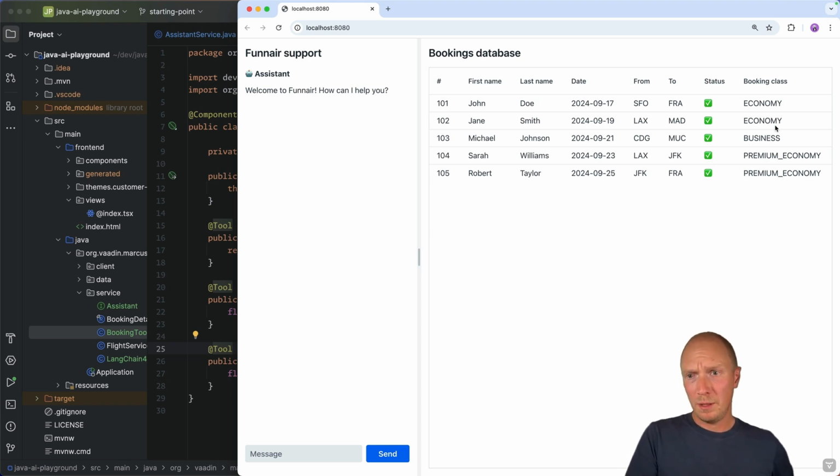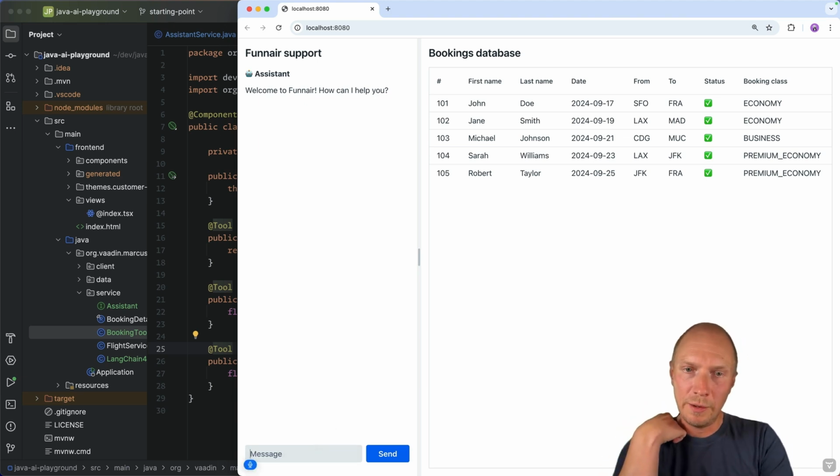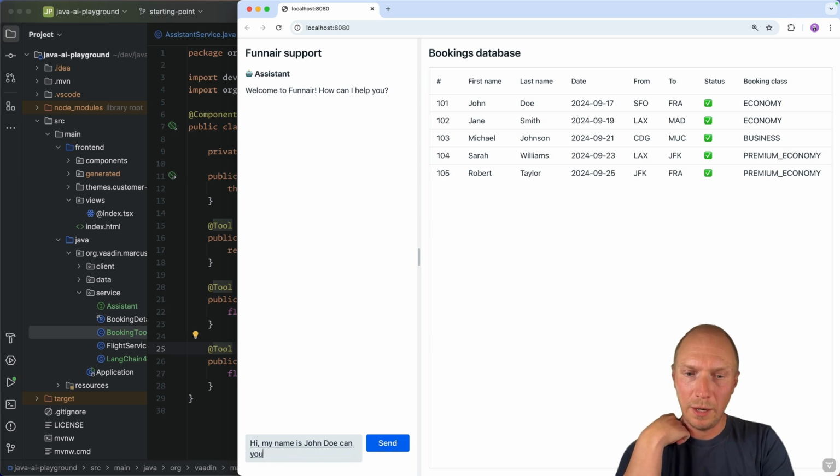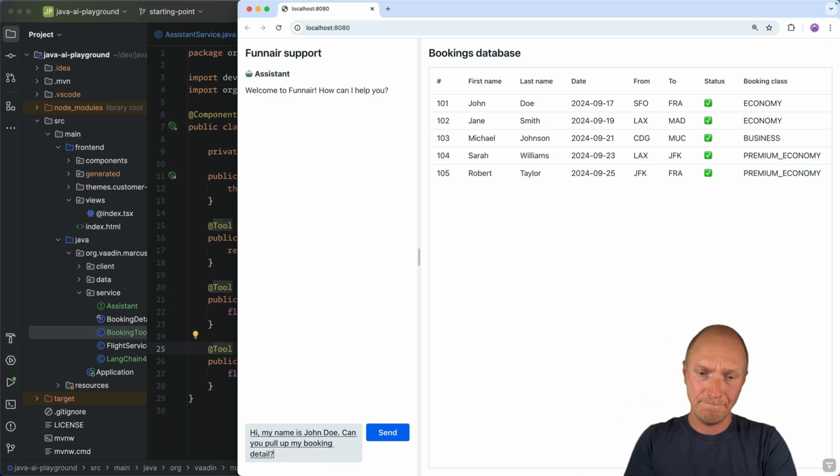So the way I set up the test data here is that the people who are at the beginning of the data set are too close to their travel to make any changes or cancellations, whereas people who are towards the end here should be able to do it. So let's have a simulated discussion here, starting with being John Doe, and see if we're able to do what we want. Hi, my name is John Doe. Can you pull up my booking details?